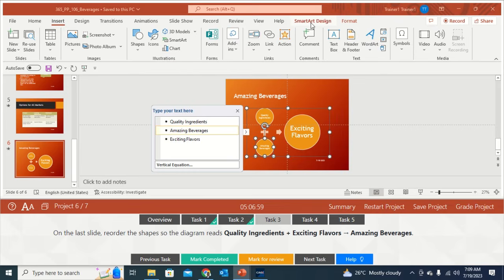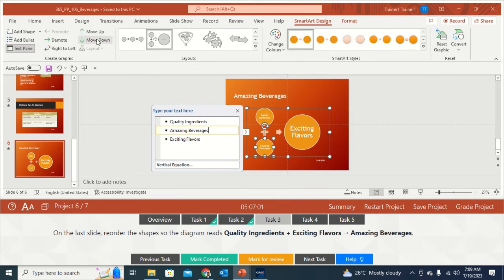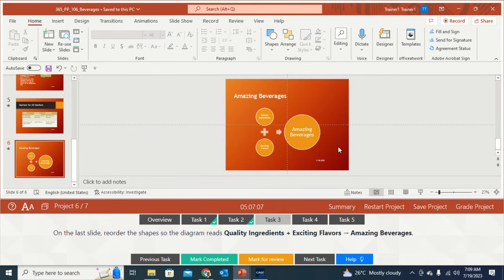Go to SmartArt Design, then move amazing beverages down. So that is it. That is done. Quality ingredients, exciting flavors, then amazing beverages. Okay, so task 3, mark completed.